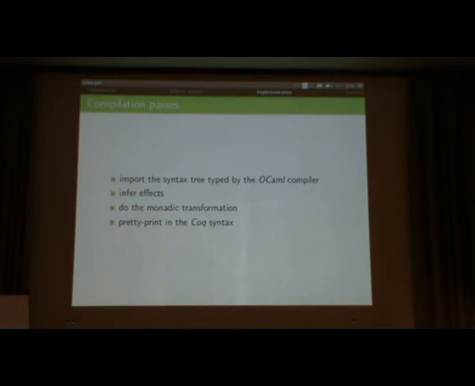So there are 4 compilation passes. First we import the syntax tree already typed by the OCaml compiler. We do the inference of effects. We do the monadic transformations on the syntax tree, and then we print it into the Coq syntax.